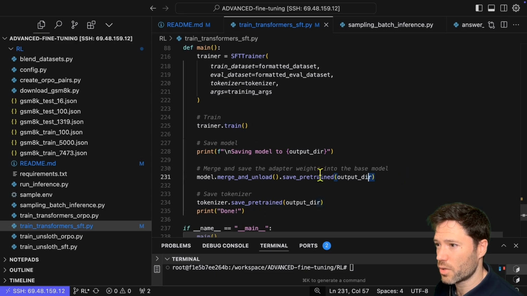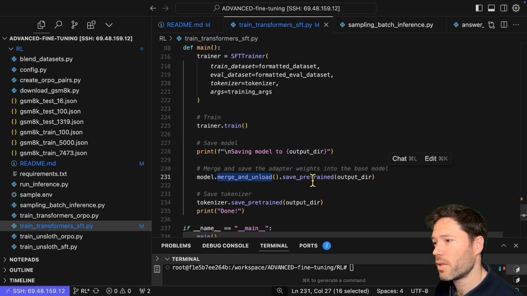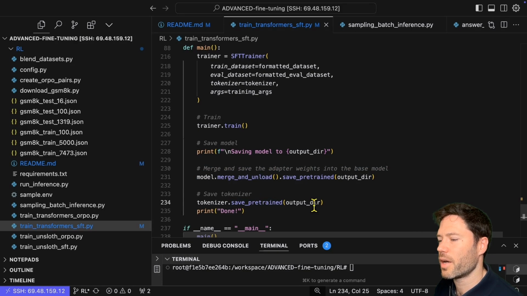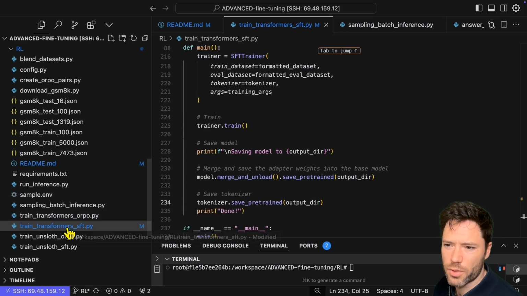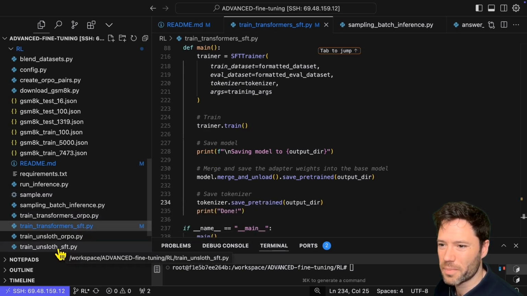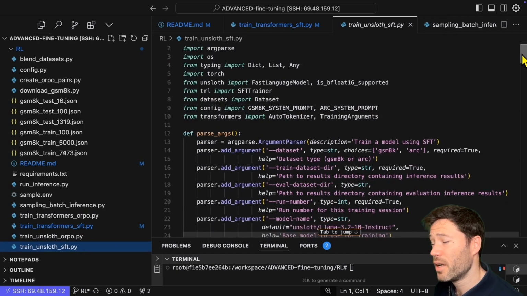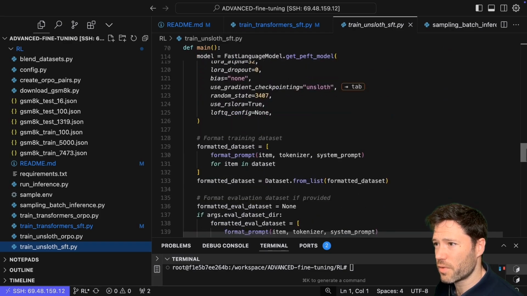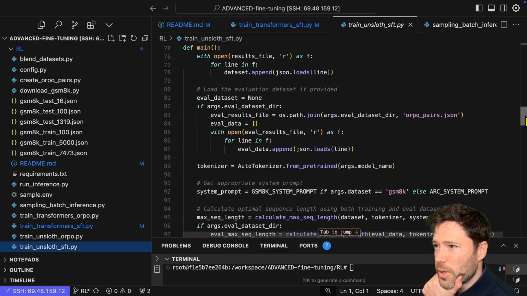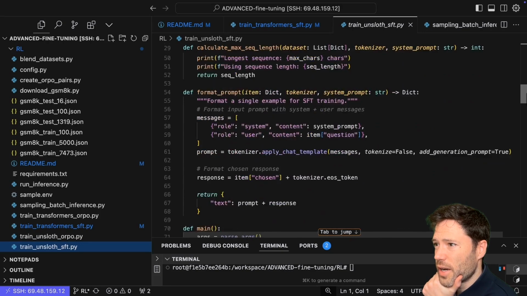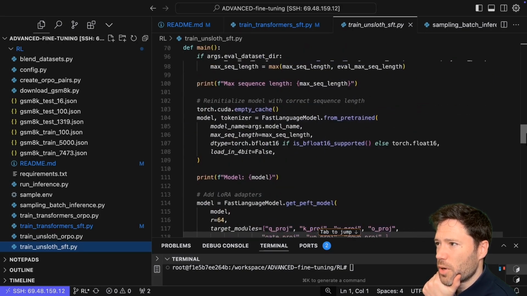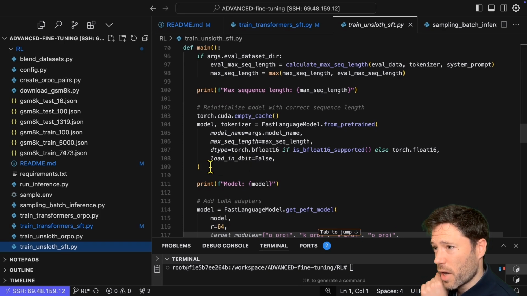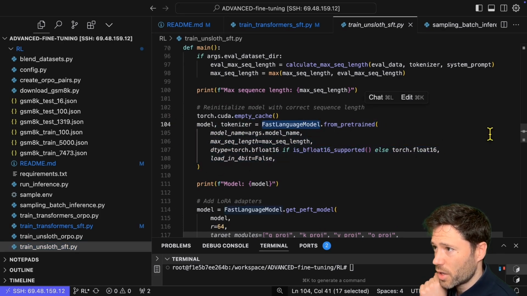And once the training is done, we'll merge the model and then save it, and save the tokenizer as well. Now, I realize I've just run through the SFT script for transformers. The Unsloth script is pretty much the same. It looks a tiny bit different when you're loading the model. You can see that we don't use AutoModelForCausalLM. We actually load the model and tokenizer using FastLanguageModel right here.